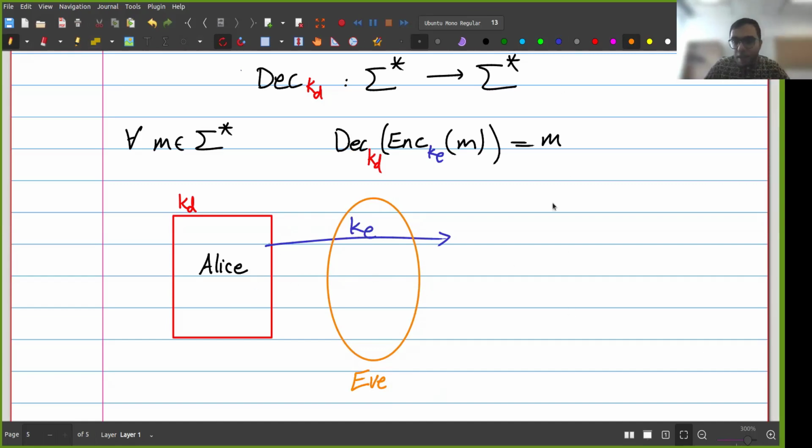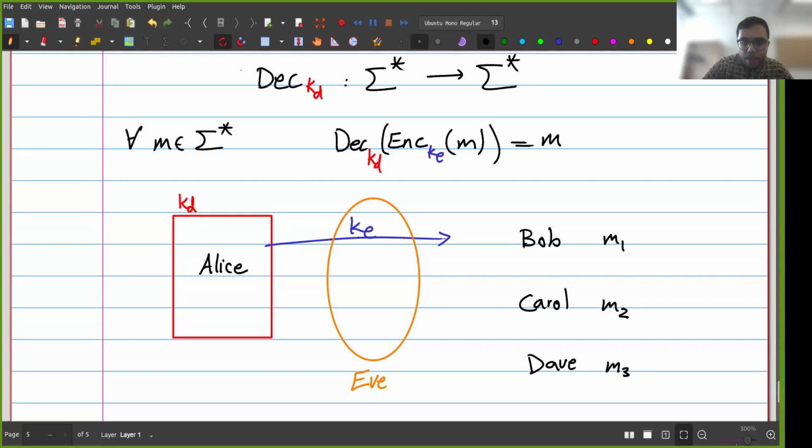And then on the other hand, I can have many different people. So let's say I have Bob, maybe Carol and Dave. Now, if they want to send messages to Alice, let's say Bob wants to send M1, Carol wants to send M2, Dave wants to send M3. They all know this public key KE because it's public. And sorry, these messages, I have to write them in red because the messages are private. So the way Bob sends M1 is that he just encrypts it using the public key of Alice. So he sends encryption using this public key of M1.